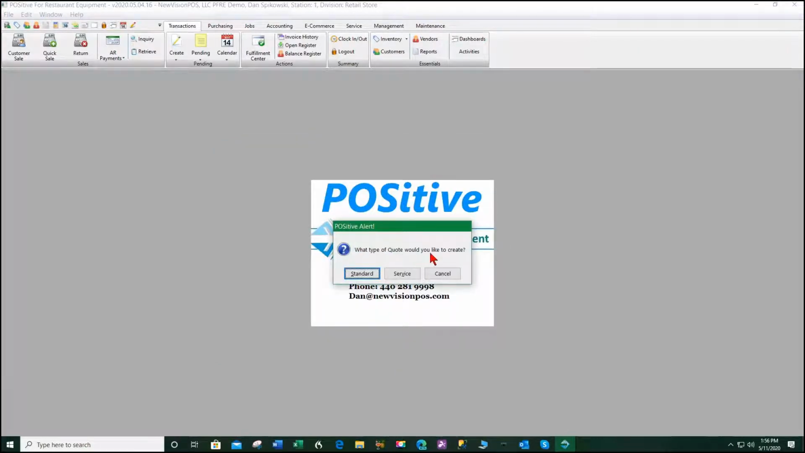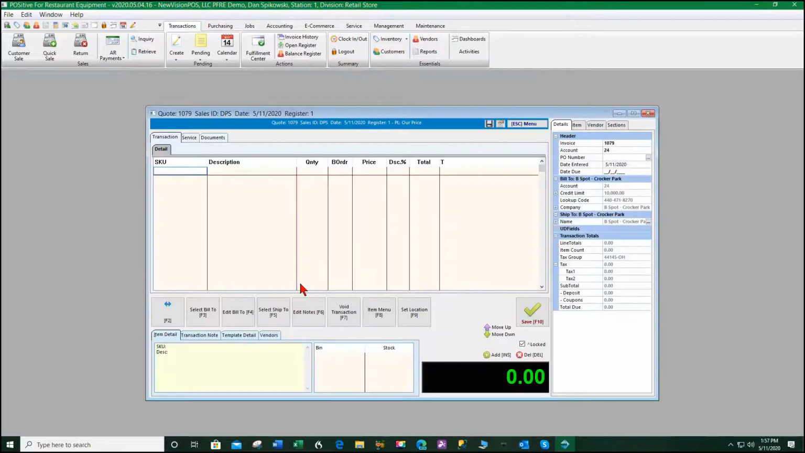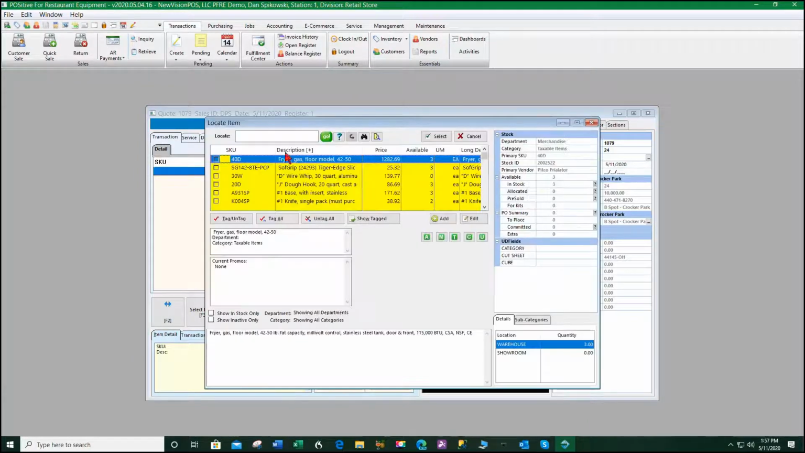And it says, what type of quote would you like? A standard quote or a service order quote? We'll go with standard quote. It's asking where the taxing agency is going to be for. Is it going to go to local, where the customer is picking the product up, or is it going to be sent out for destination tax? So we're going to select this location.